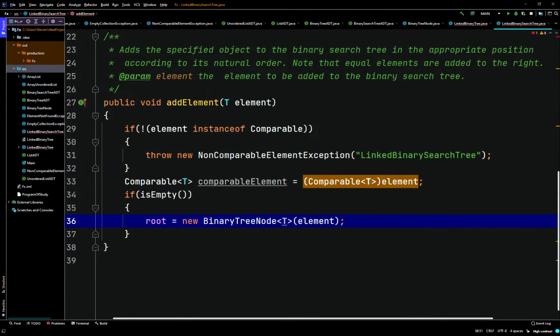So add element: root points to a new binary tree node of type T, passing an element as a parameter. That's if our linked binary search tree is empty. So you can think of root like head or tail, well, head basically. So we're going to say root points to a new binary tree node of generic type T, and pass an element as a parameter. So it's going to store an object, which is our element, which can be any string or float, double, whatever you want to store, or any user-defined object type.